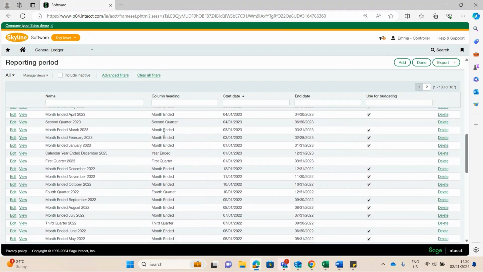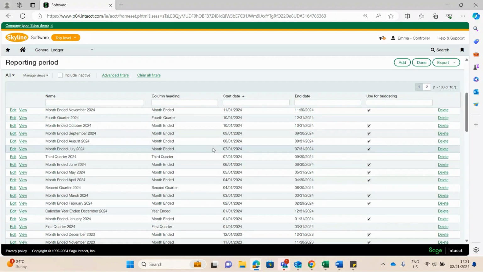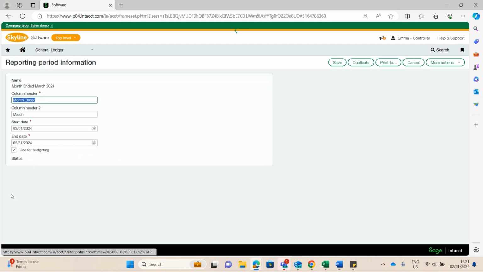You can use the existing reporting periods in the system, or you can add the reporting periods to be in line with how you want your reports. We're going to import a budget from month ended March to month ended June. I'm going to verify if the reporting periods that we're going to use has the use for budget checkbox selected. So let's edit month ended March 2024, and the use for budgeting checkbox is selected.